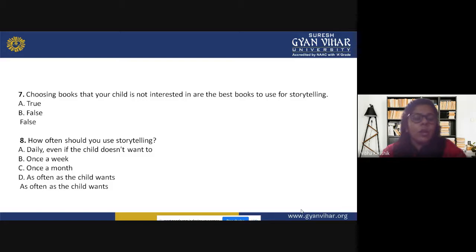Now, the eighth one, how often should you use storytelling? It means how often a teacher should tell a story to his learners or students. Options are A, daily, even if the child does not want it. It means you have made a routine that daily you will tell a story to the students even if they don't want to listen to a story today.